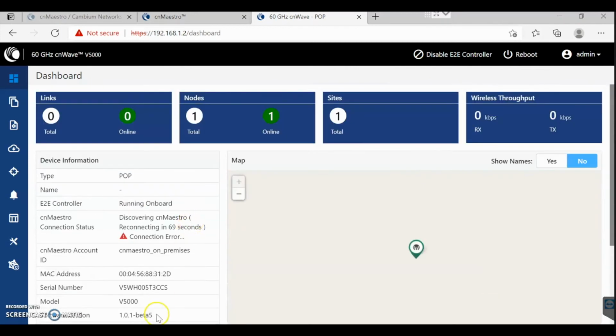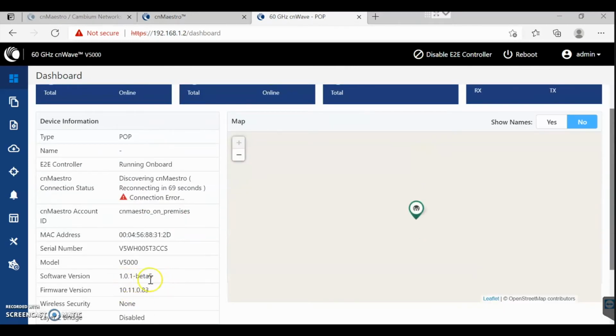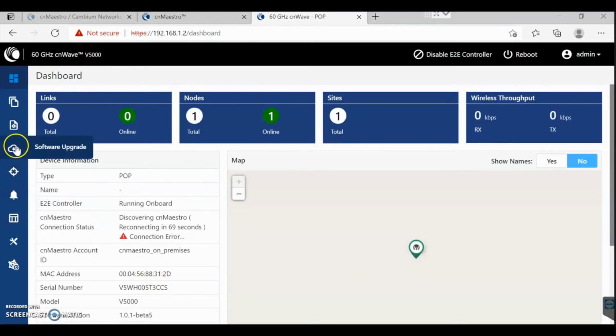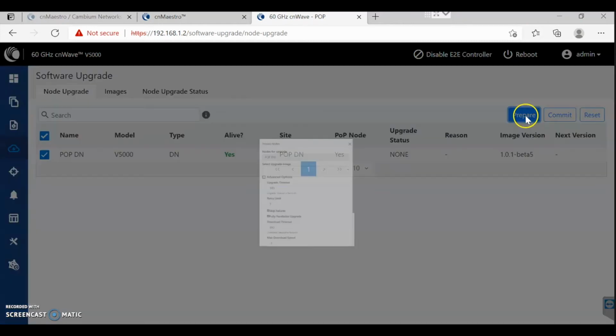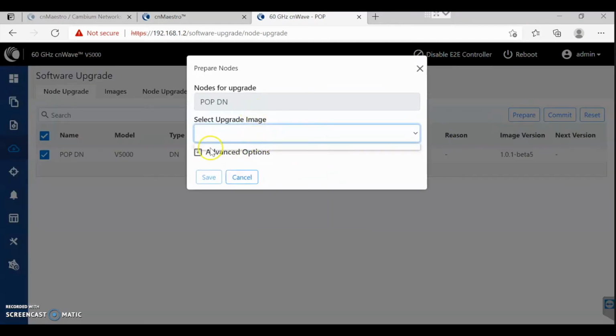Oh, the reason it's not going to connect is because the firmware needs to be upgraded to the latest one. So let's do that actually. What I'm going to do is upgrade software. I'm going to choose this one. I'm going to choose the firmware. So I'm going to prepare. I'm going to select the firmware that I want to upgrade.